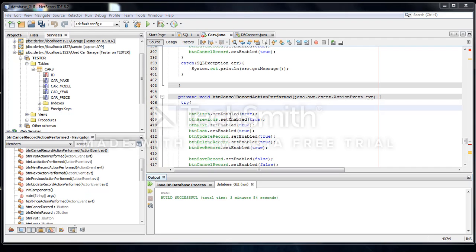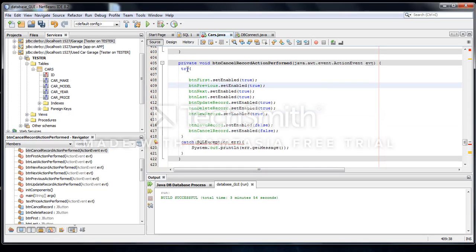So now that we've done our new record button, we're going to do our cancel record button. So I went ahead and put what we had already in a try and catch block just to save time. So we're going to need to call that current value that we stored earlier. So what we are going to do is call rs.absolute cur row. And that's just going to call the cursor back to the row that we stored in cur row.